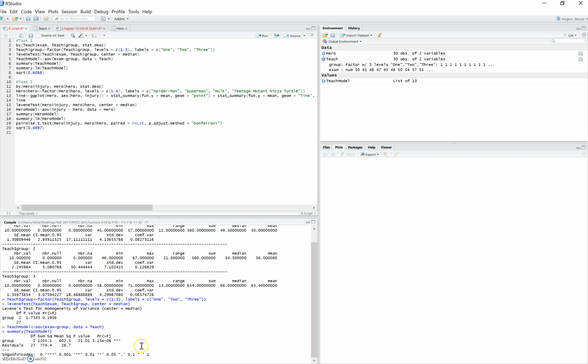And you can see from the results of the ANOVA that there is a significant difference between the groups happening here, with a p-value of 3.15 times 10 to the negative 6. So there definitely is a significant effect here, or definitely a significant difference between the groups.